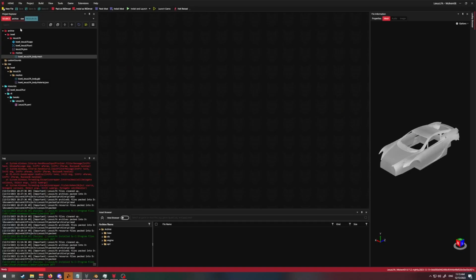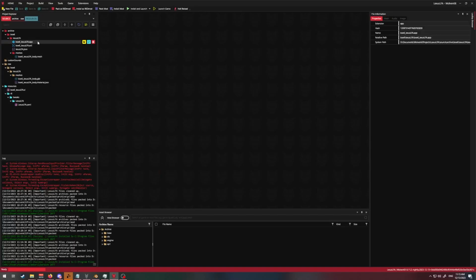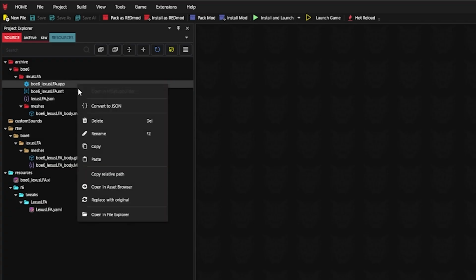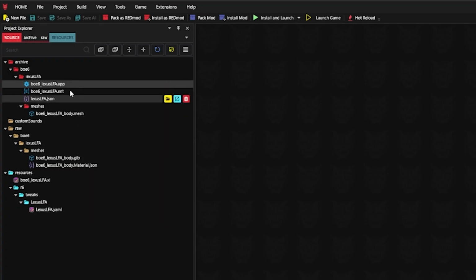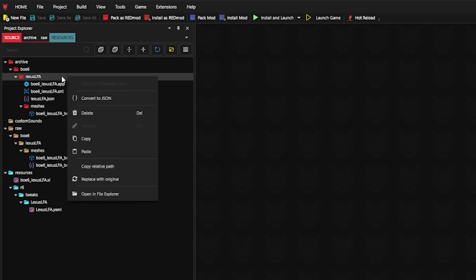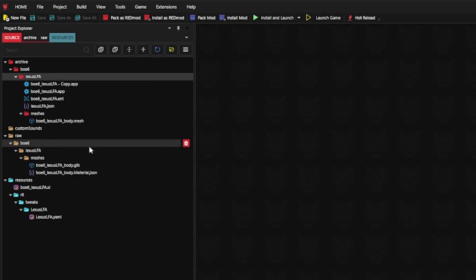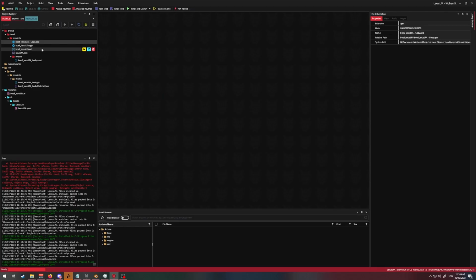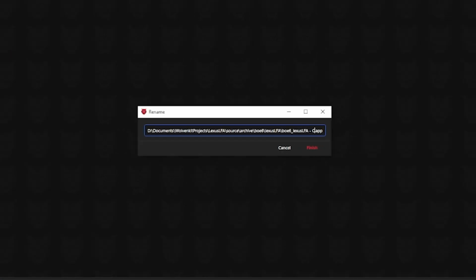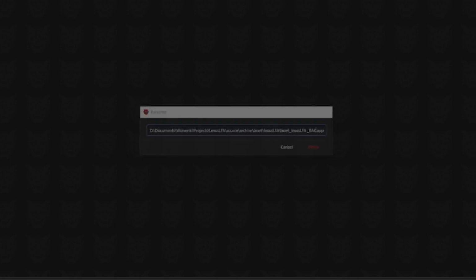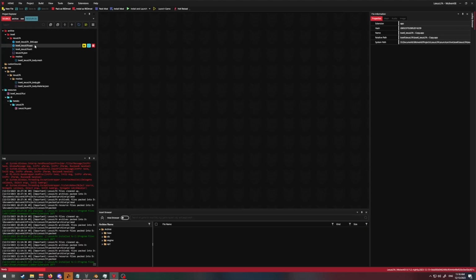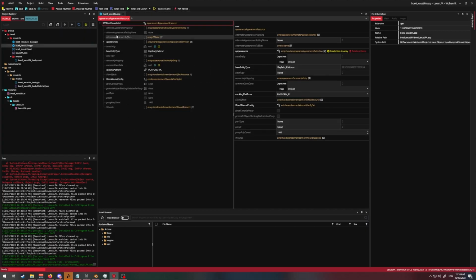First thing we want to do is create a backup of our app file. So we're going to right click and copy, then we're going to go to the exact same folder and just hit paste. That should come in the same location but with a copy tag. I'm going to rename that to be _back for backup, and we're going to open our regular app file.